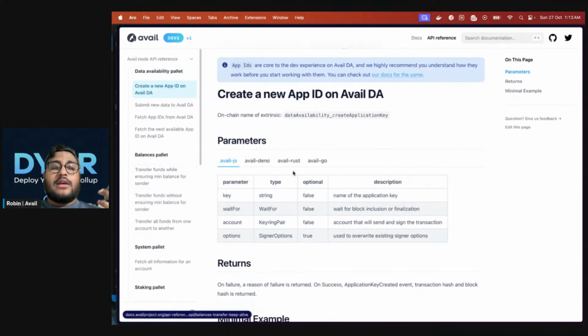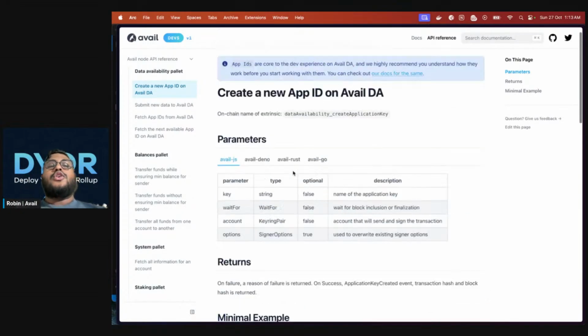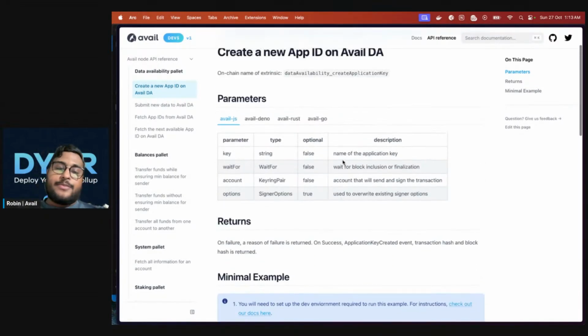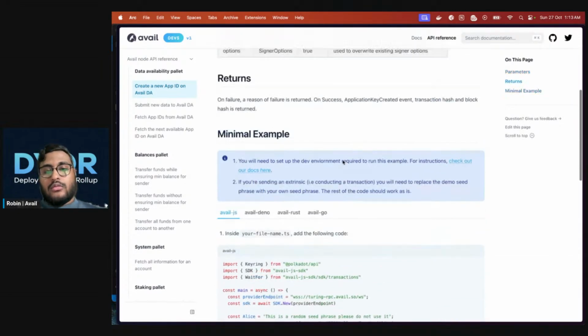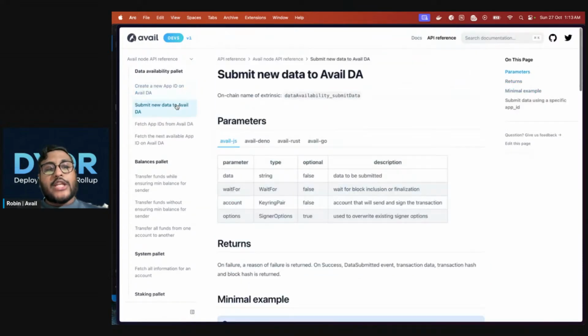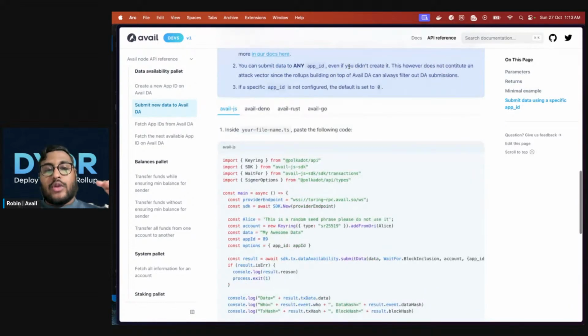Yeah, so that means now, if you're building a project and sending proofs, and you want to retrieve that proof later on, you first have to create an app ID on Avail. You can do this programmatically if you want, and I'll also show you a website soon on how you can do that. So you can create an application ID, and after creating it, you can submit data using a specific app ID.